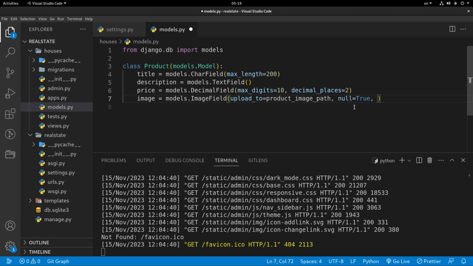This is very important because sometimes you don't have the image of the house, but you want to enter the data for that house. In that case, it should accept the house data without entering the image. So it has to have that kind of capability to be able to enter the data without entering the image. And also we can set blank=True, which is nearly the same.